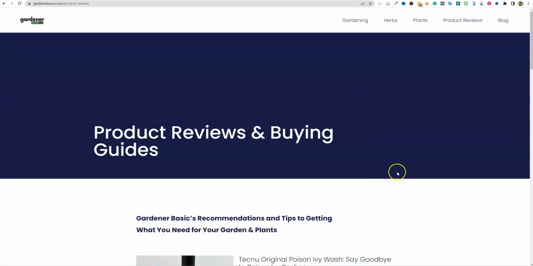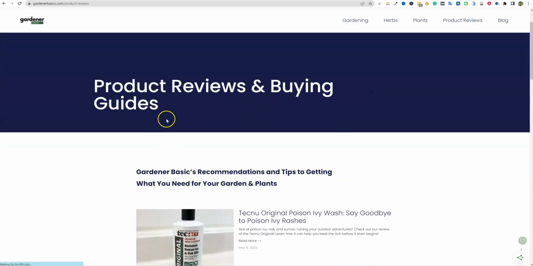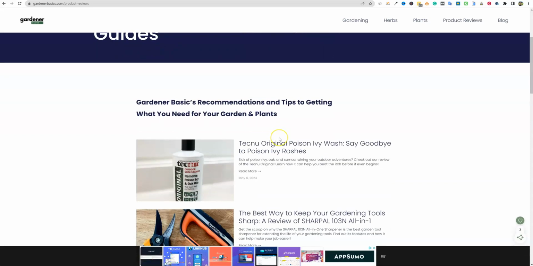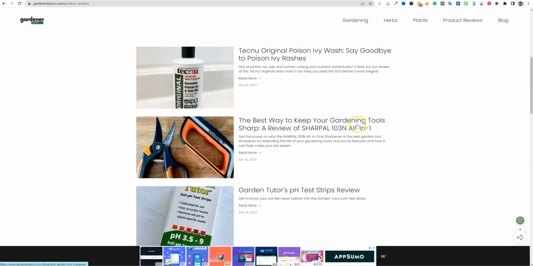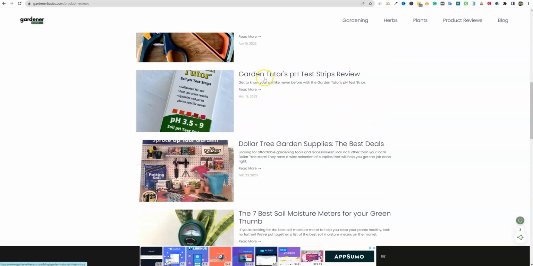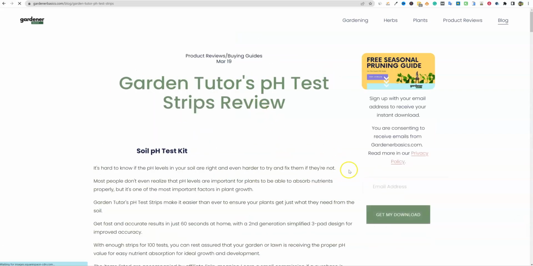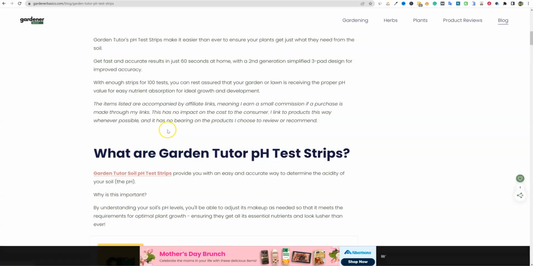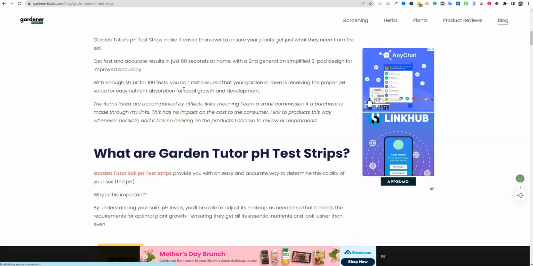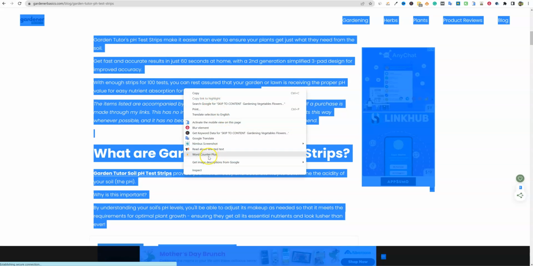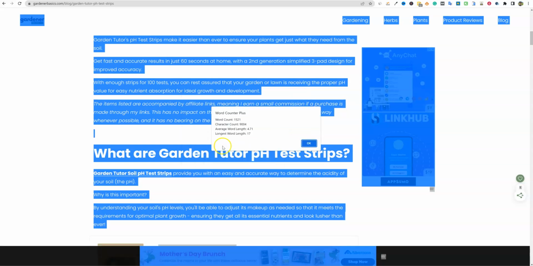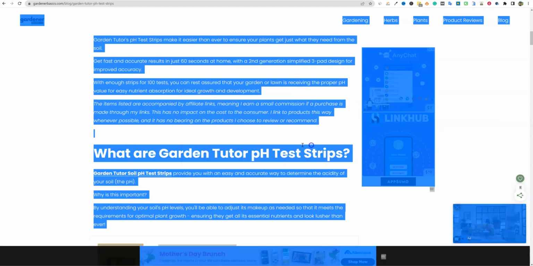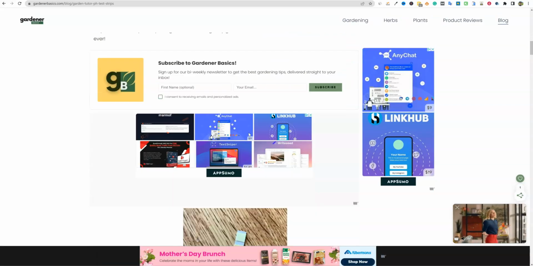So we already know that they're making money off of the ads, but when we come in here to product reviews and buyer's guides, you'll see that there's just all kinds of stuff. Here is, let's see if they have any right here, garden tutors pH test strips review. We can click on that. This just came out a couple months ago and you'll be able to go in here and see. Sometimes I like to just highlight this, and I really love this tool, Word Counter Plus, I'm able to just see what the word count is on any page. Only 1,500 words, not bad at all. Our AI can easily write that for us.